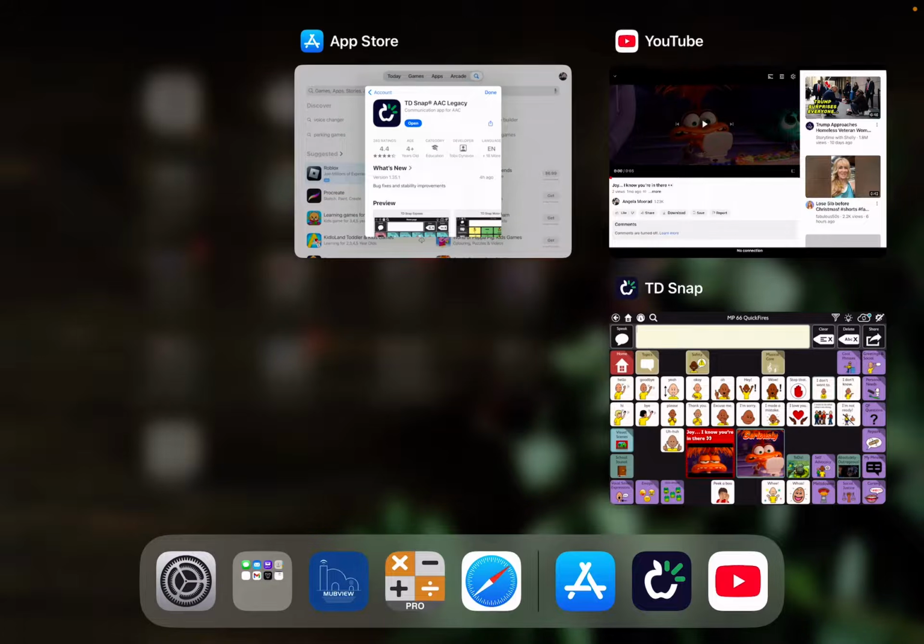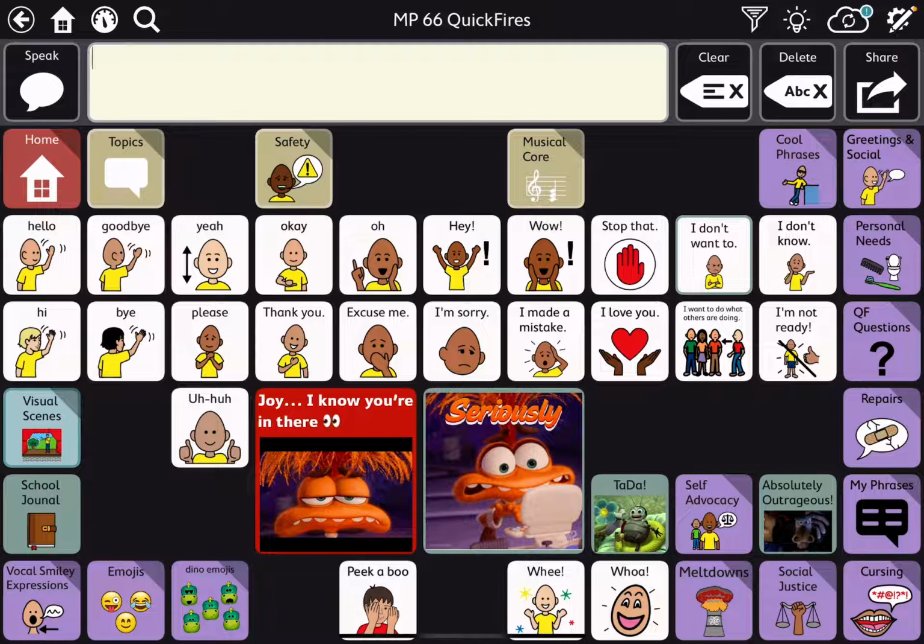But back to TD Snap, I'm glad that we have options now, and I could see myself using both of these. The YouTube option is going to be a lot quicker, and you can do it directly within the app. The option to create your own Boardmaker activities for both videos and visual scenes with hotspots, I'll still be doing that as well.